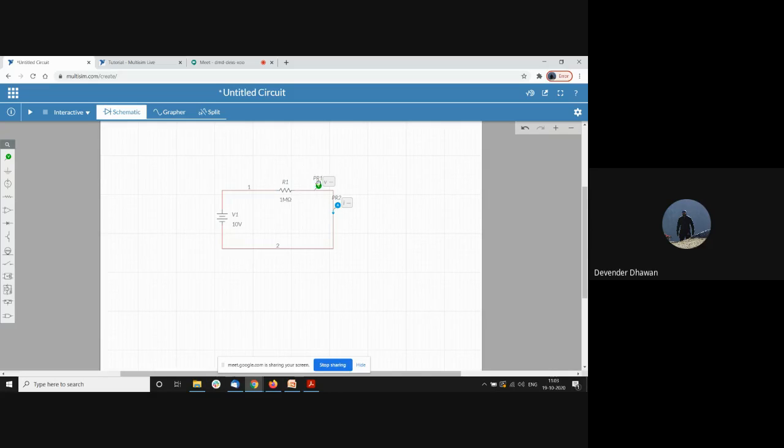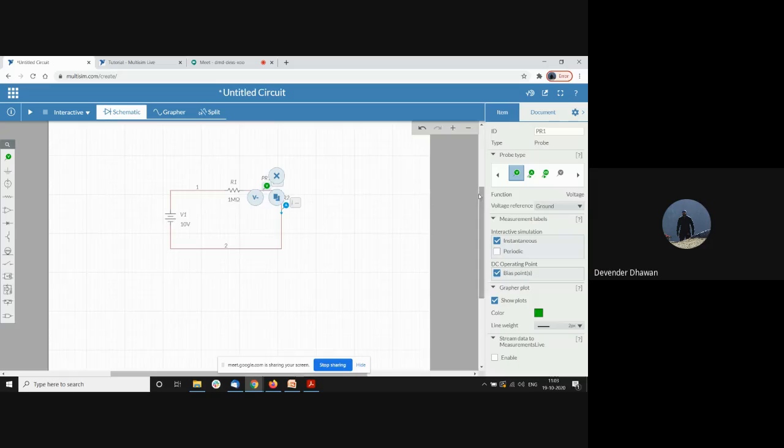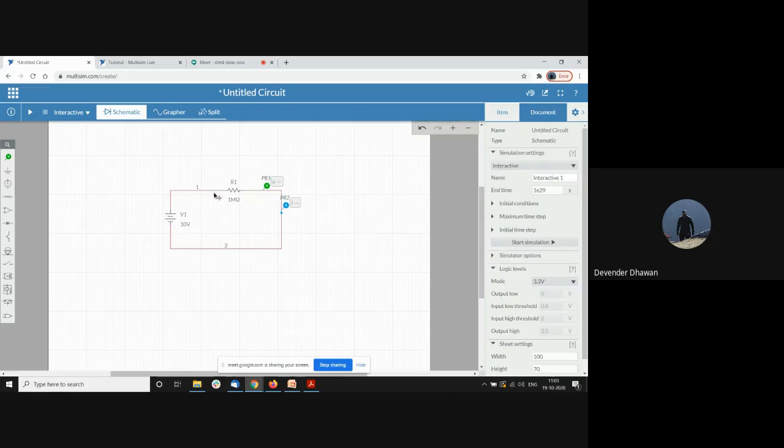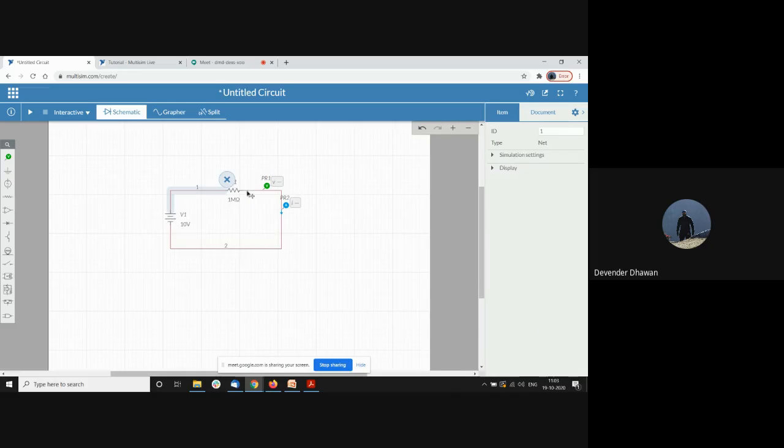Now the probe that I use here will measure my voltage from this point to the ground. You can see voltage reference. If I double click on this, this particular probe will come up and it will show me that it is measuring with reference to ground, which I don't want. I want to measure between this point and this point across this resistance.